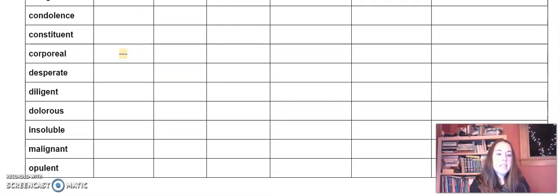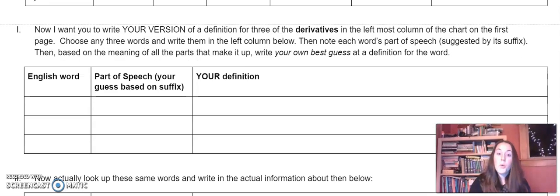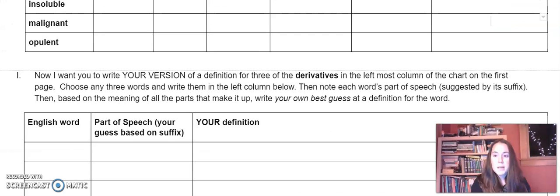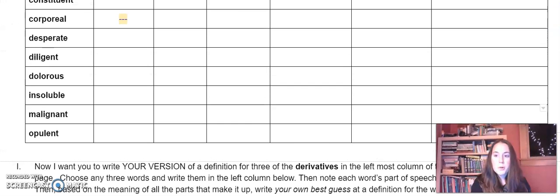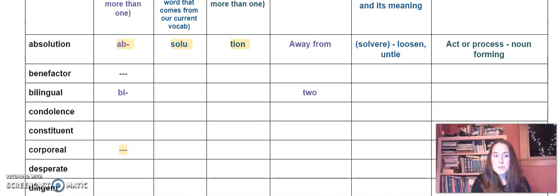So you'll fill this out, but then you're not done yet. I want you to write your version of a definition of those derivatives. So you only have to pick 3. Of all of these words up here, opulent and desperate and corporeal, you have to pick 3. Write them down here. Guess their part of speech based on your suffix. You'll probably be right. And give a definition based on the different parts of the word.